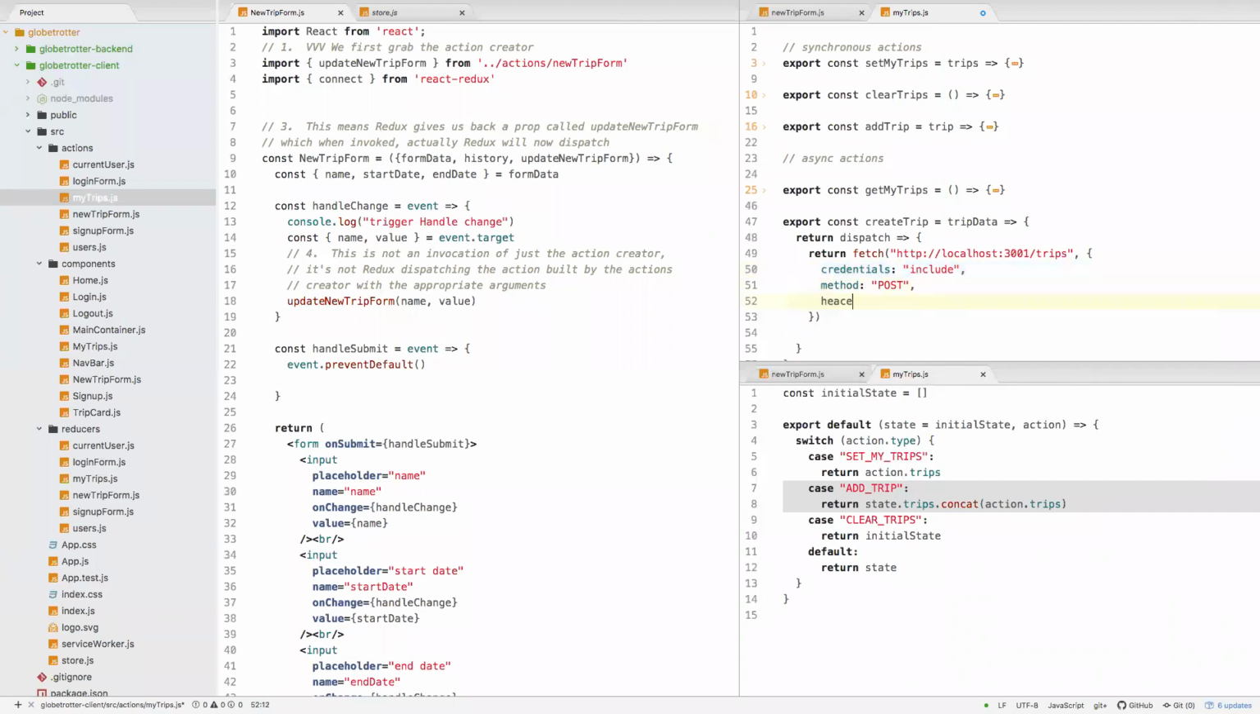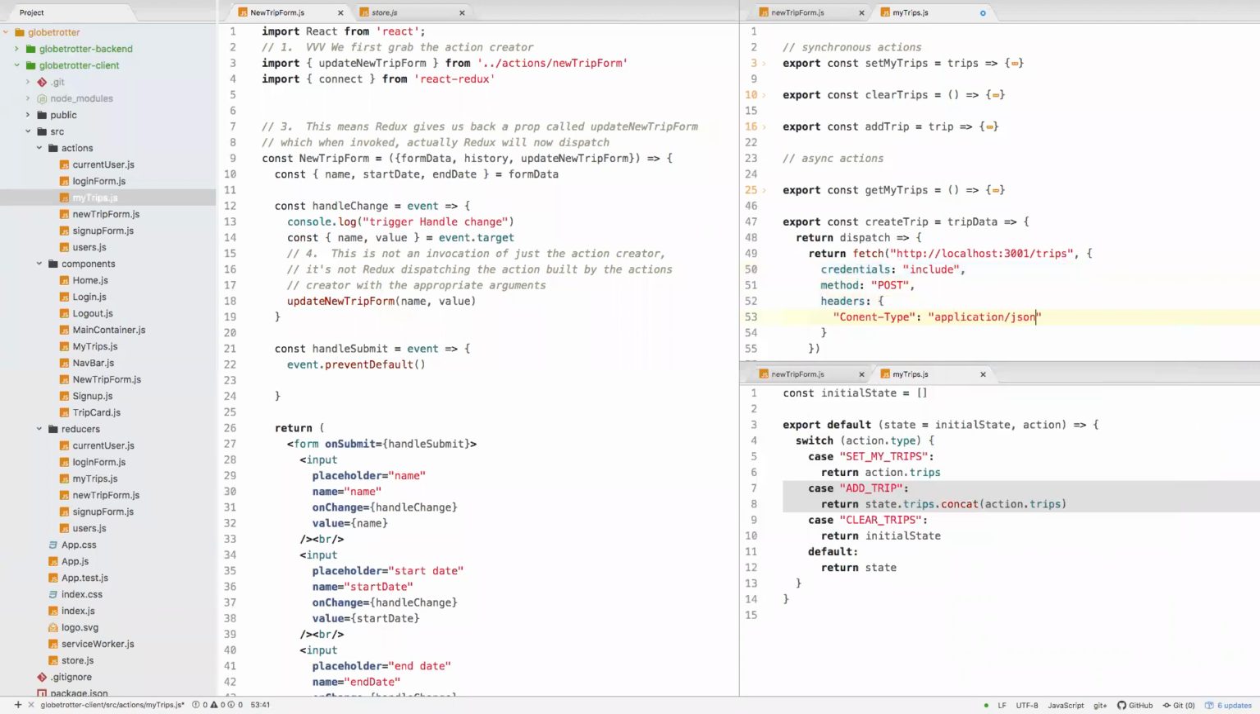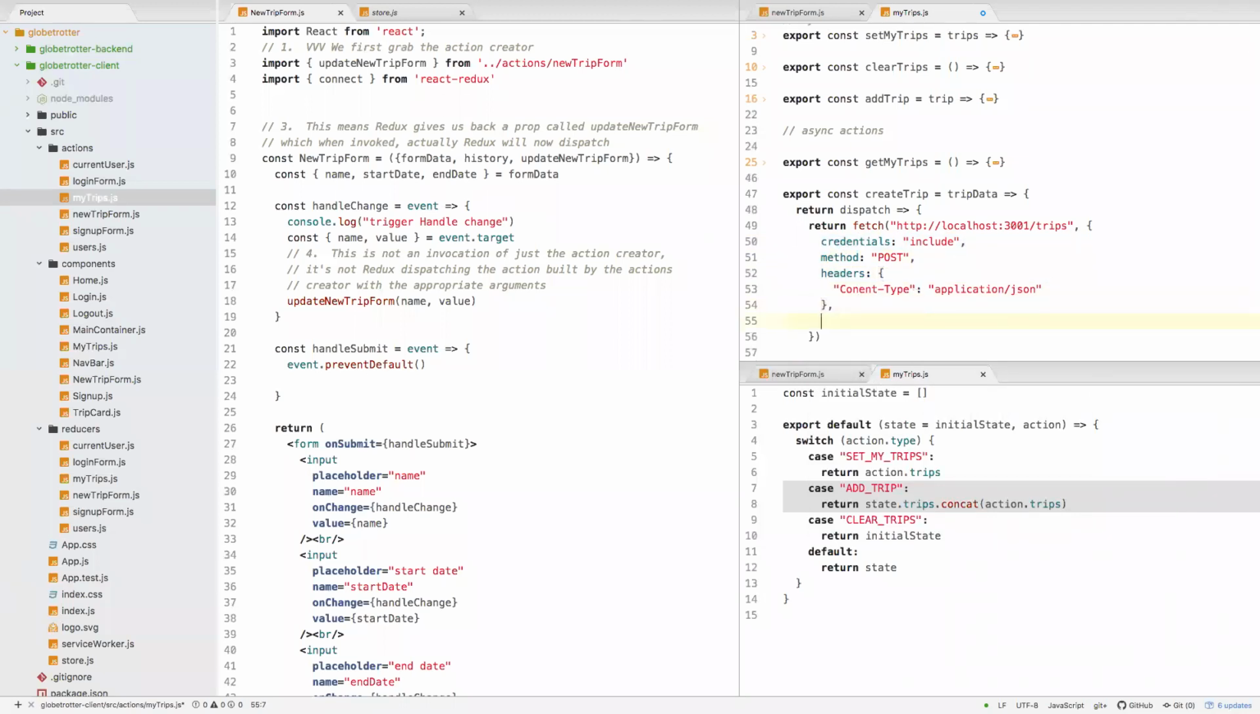In my headers, I like to be very specific here. I'm going to say I do want content type of application JSON. And what else do I need then to create something in a fetch request? You just send the body, the data you're sending? Yeah, I need the body. And the body is going to be, this is like our big question mark.